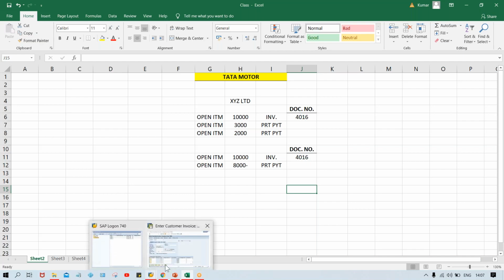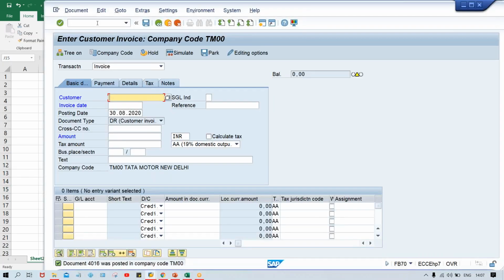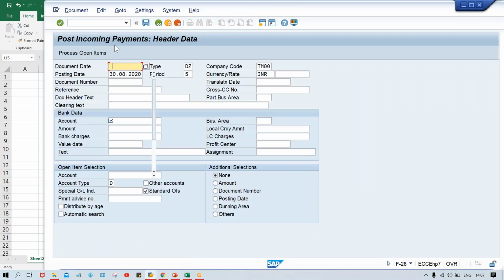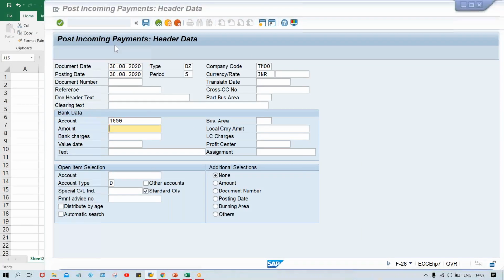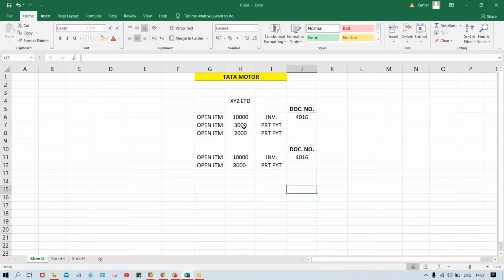So how do you make the partial payment, guys? Pretty simple. Go to F-28, and here, how much partial payment, guys? I'll follow this example itself. So first of all, 3,000.